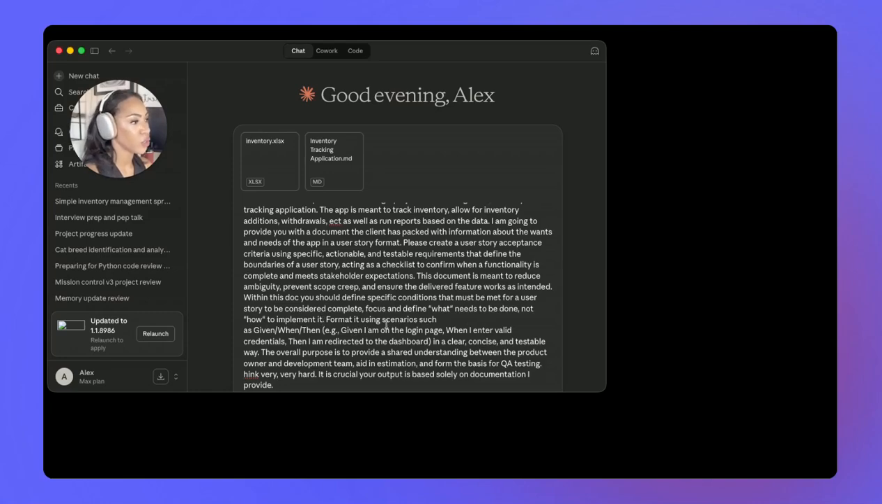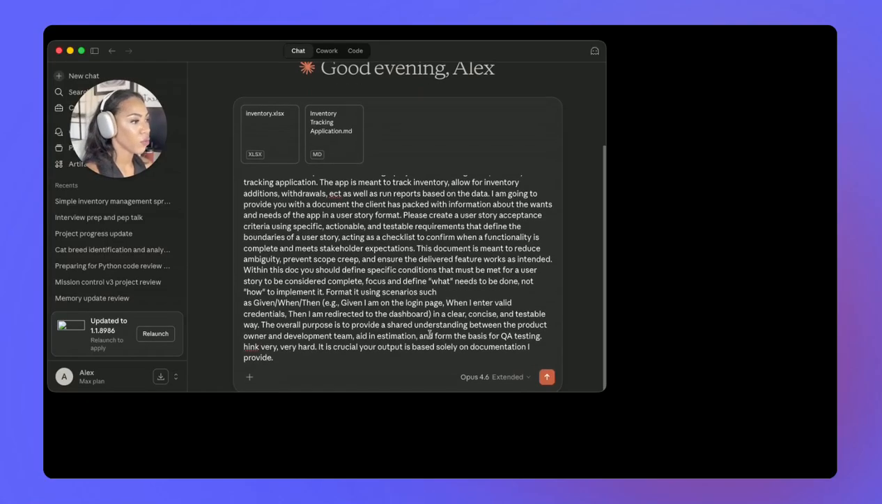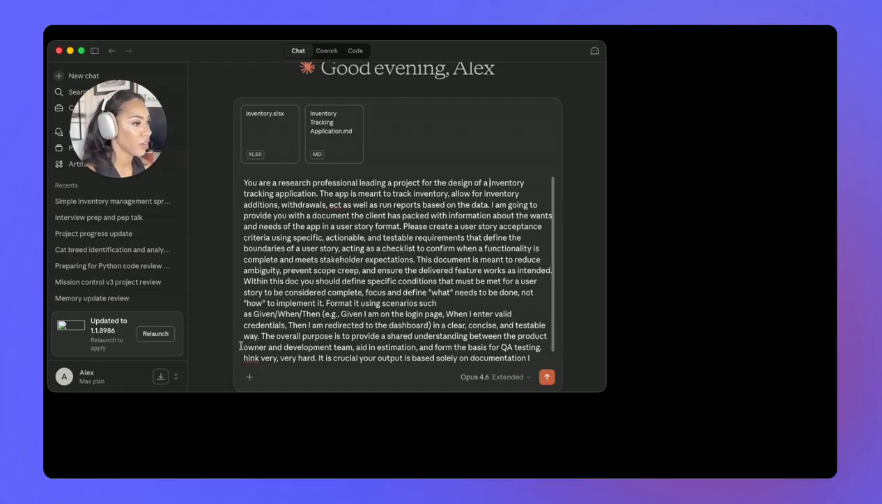Format it using scenarios such as given, when, then. Given I am on the login page, when I enter valid credentials, then I'm redirected to the dashboard, for example, in a clear, concise, and testable way. The overall purpose is to provide a shared understanding between the product owner and development team, aid in estimation, and form the basis for QA testing. Think very, very hard. It's crucial that your output is based solely on the documentation that I provide.